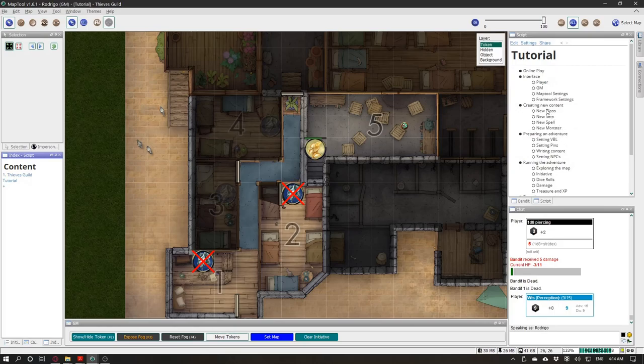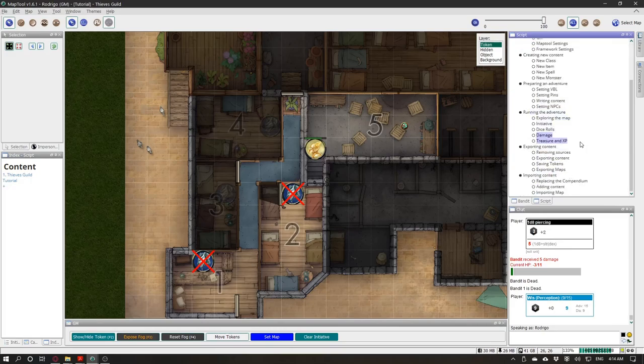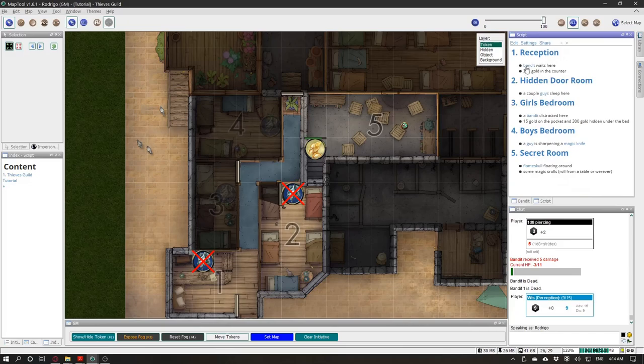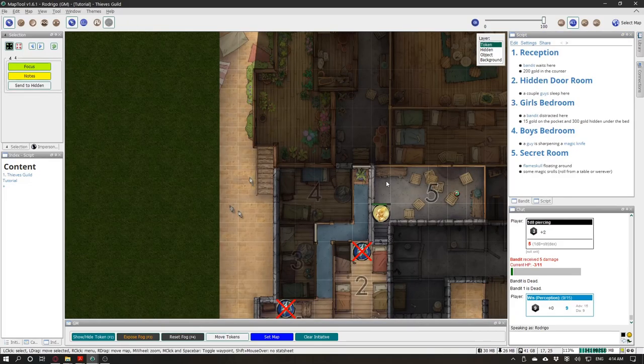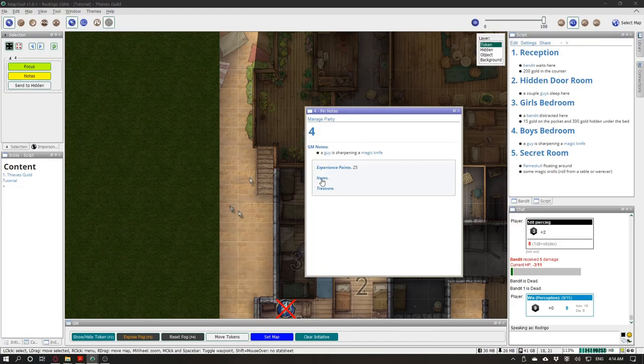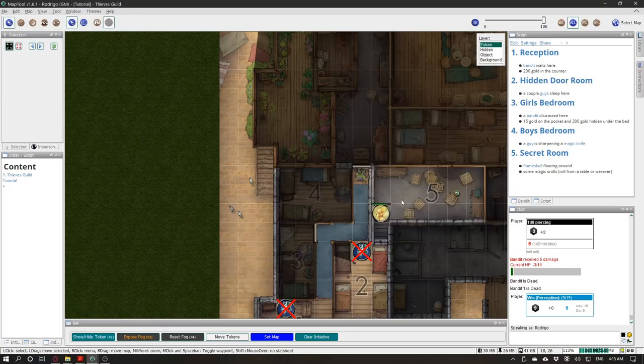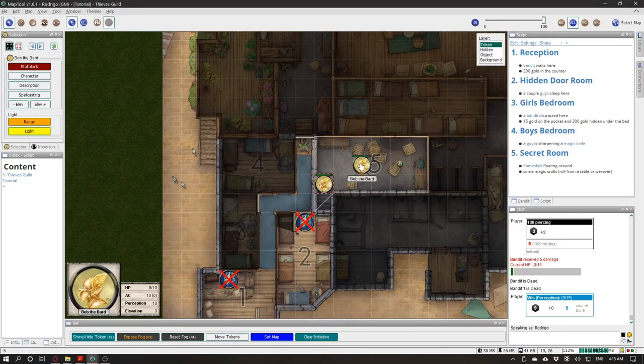What else do we have? Running the game, treasure and XP. So, just a quick note. Let's say the guy with the magic knife. So the items are not working, but I will fix it. Basically, how this will work is, like if there are two players.